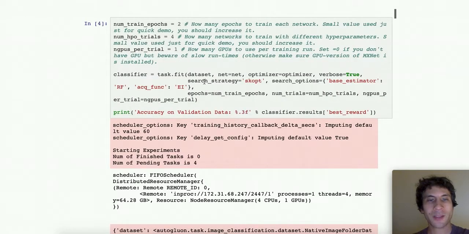Here we can specify the search strategy as a fit argument. SKOpt here stands for scikit-optimize's Bayesian optimization implementation. And we can specify various search options for this Bayesian optimization, including the base estimator, i.e. the surrogate model, as a random forest, and the acquisition function as the expected improvement. Note that in this demo, we're using a really short number of training epochs and a really small number of total HPO trials just to make sure things run quickly. You should really set these to larger values in practice to get a better sense of how these things actually work out.